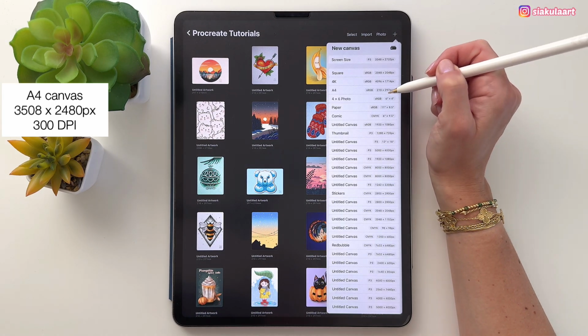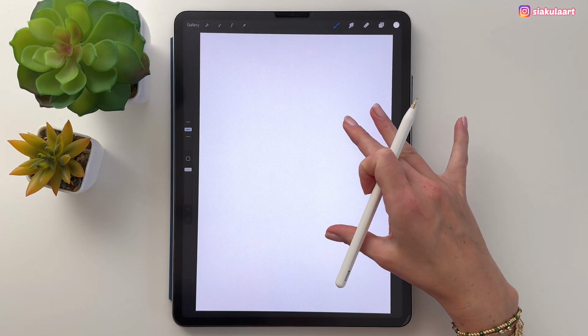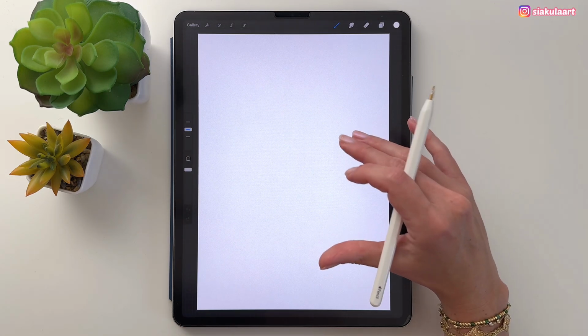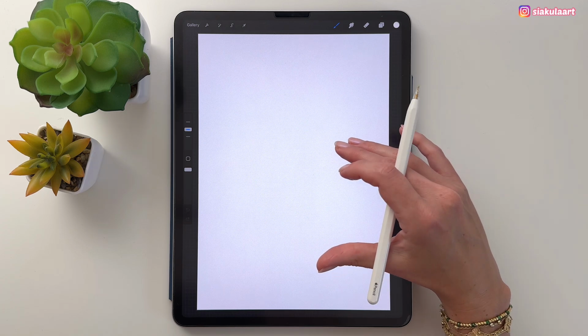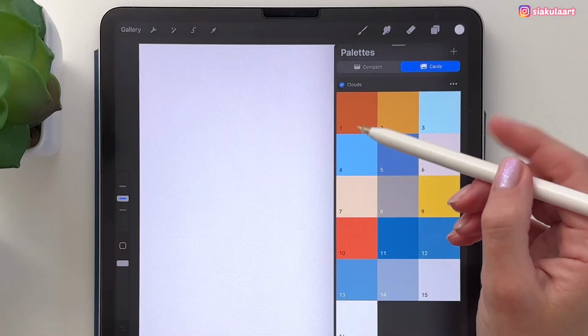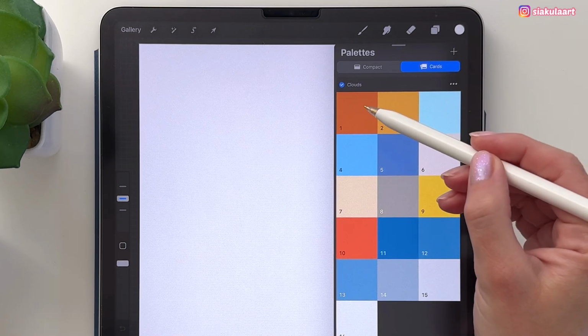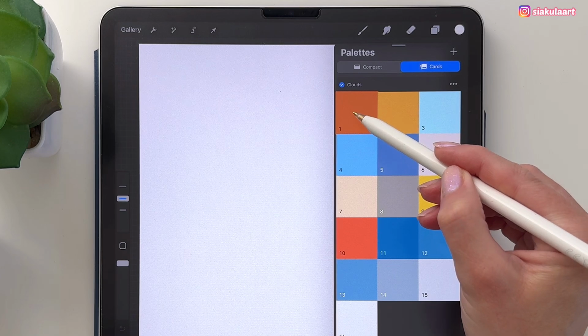I'm going to draw my clouds on the A4 canvas from Procreate. Before we draw the clouds, I want to show you a simple method for drawing sky. I'm going to draw here a sunset sky. So I'm going to take color number 1.